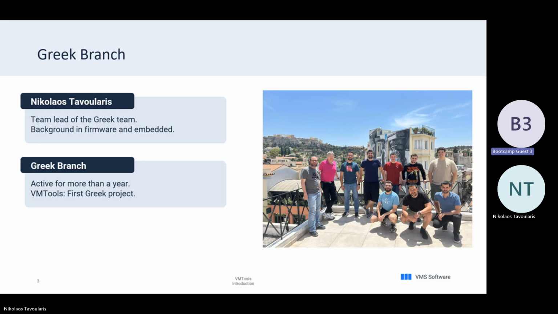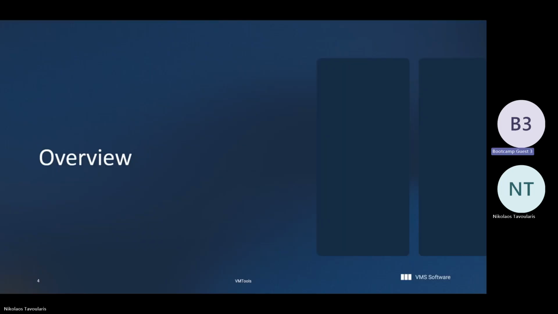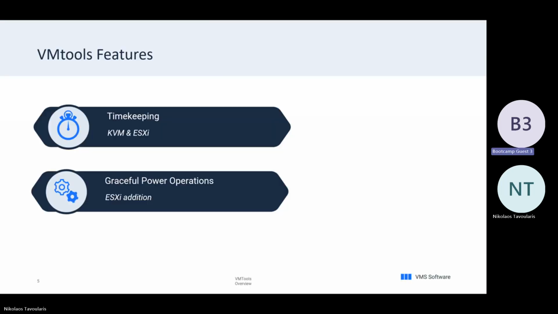We have some new pictures here. The photo was taken during the visit of Paul Jacob in Greece. And we are 11 people now. We are a lot of young engineers, really excited to work for OpenVMS. And VM Tools is our first project. So let's go to VM Tools.